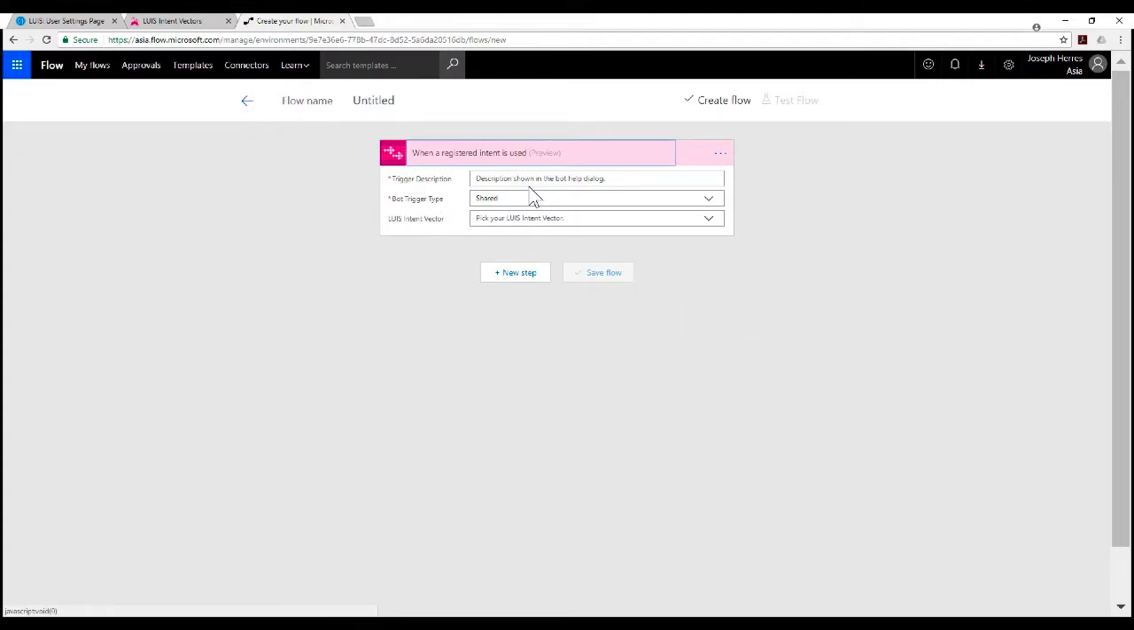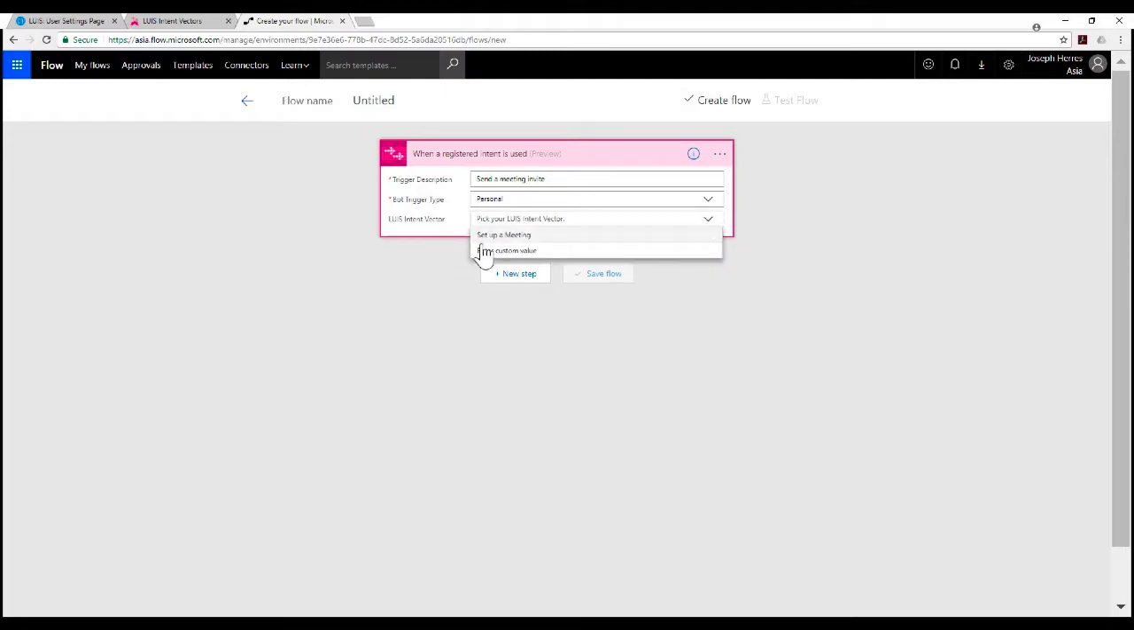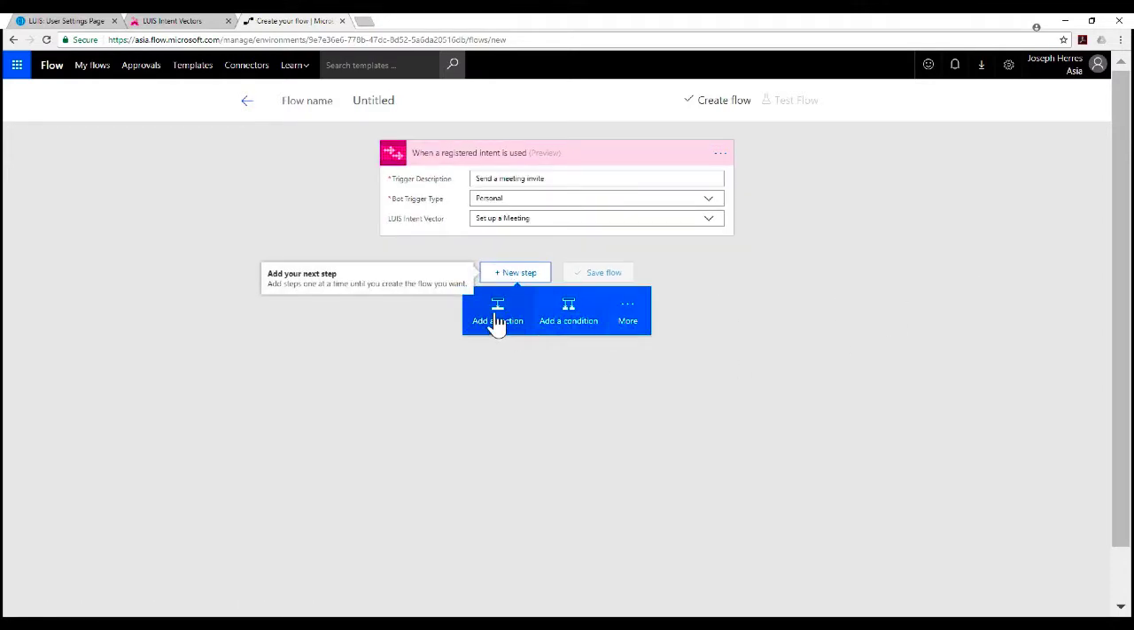I've already been logged into this, so it automatically has me ready to go. I'm going to say my trigger description is send a meeting invite. I'm going to set this one to personal because I'm just testing it. And my LUIS intent vector, I only have one. I set up a meeting intent vector, and then that's it. So let's go to a new step.